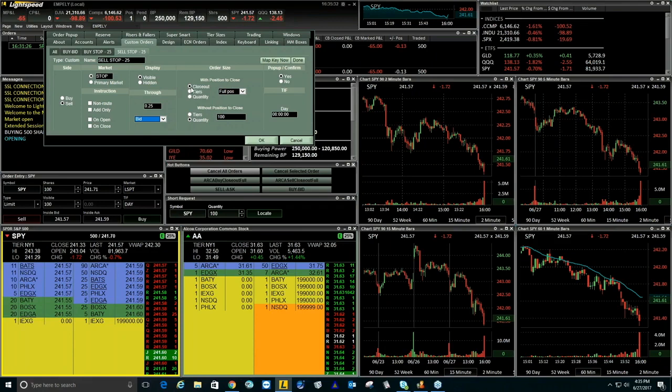With position to close, I always have closeout. I'm selling my entire position if it hits my stop. You might decide that you want a half, quarter, or something else. I always have the pop-up confirm. The pop-up confirm shows you, and when you hit the enter key, the order goes live immediately.